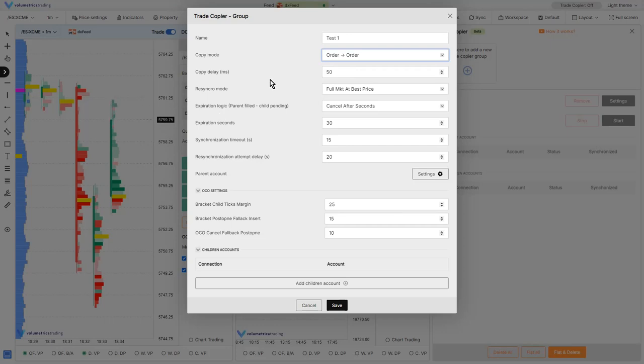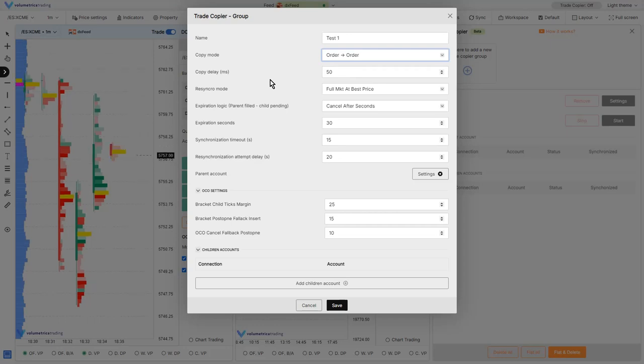While on order to market, of course, you will never have accounts which are not synchronized, because the Trade Copier engine waits until the order is executed on the parent to replicate it on the children. But you have the negative side that, of course, you can have slippage and this kind of thing, so a worse execution.